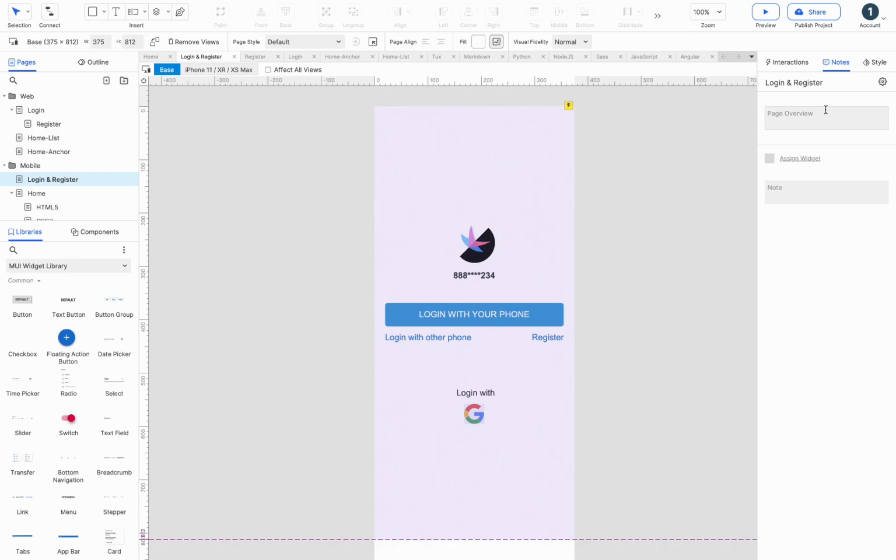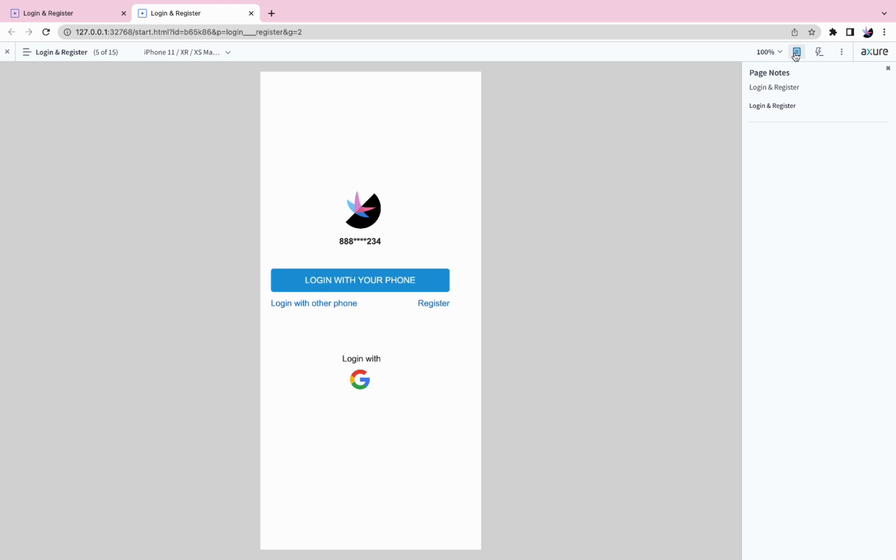You can see the page overview page note input. Enter text into it and preview the prototype. You can see the page note in the Notes pane of the prototype player.